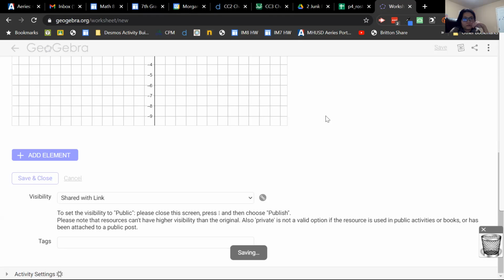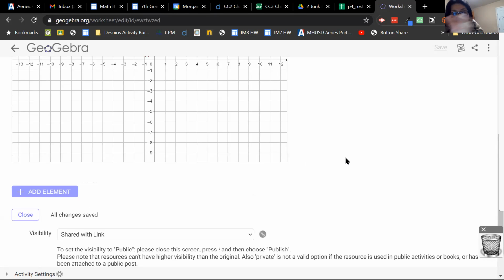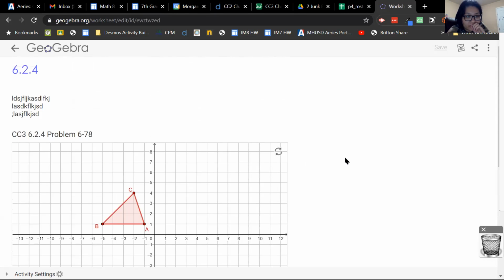All right, so we're saving this applet. This is the one that we are going to share our link. It's the one. So I just copy and paste this link to the Desmos. Is that correct? Correct. Okay.